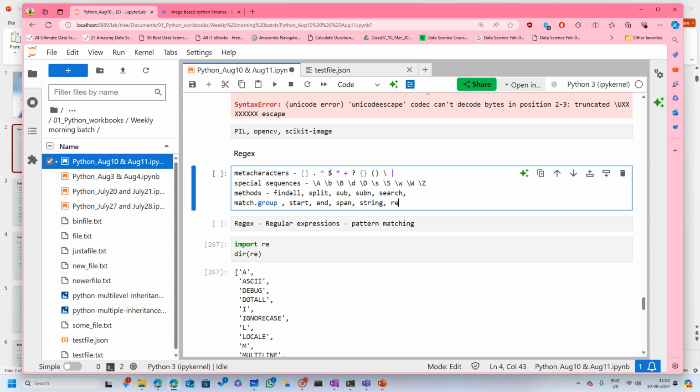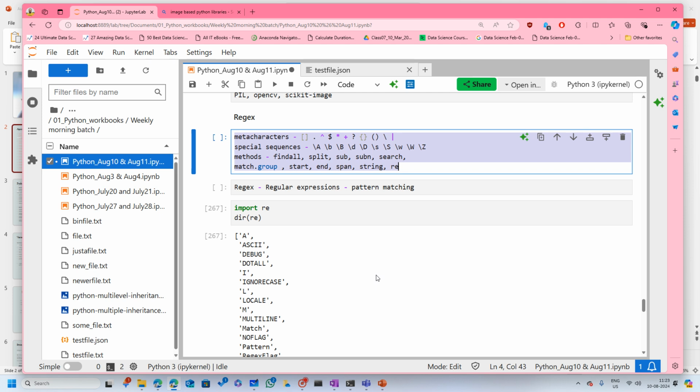So if you have understood these things, then doing pattern matching is very easy for you. So is this clear? These four things are clear.